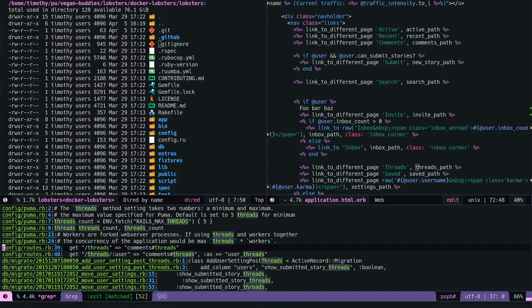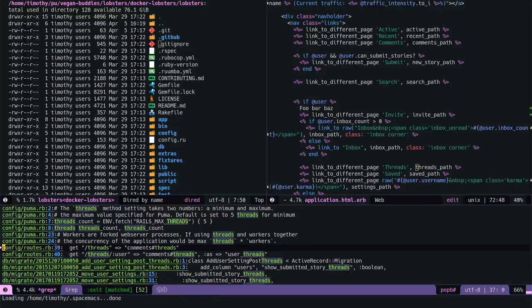Route sounds really promising, but it looks like it's not defining the threads thing in a way that a heuristic would be easy to create, because it's defining it as forward slash threads is redirected to comments. I don't even understand that. Okay.